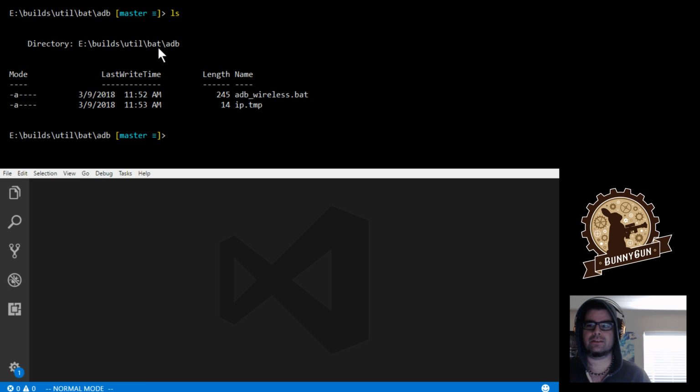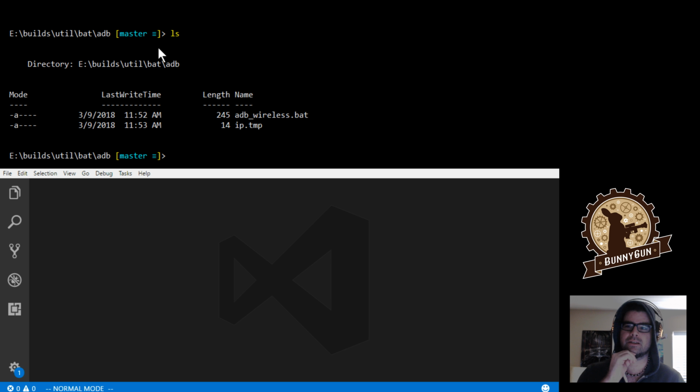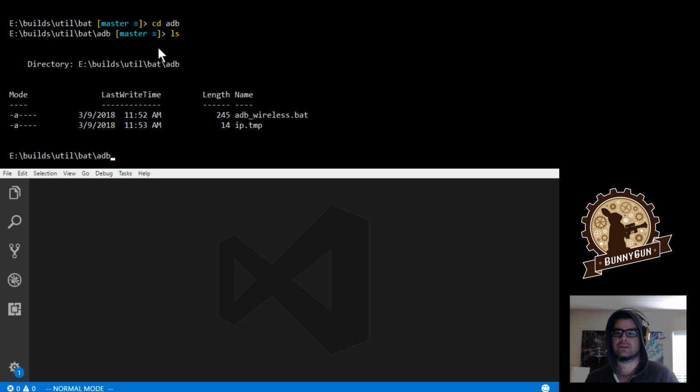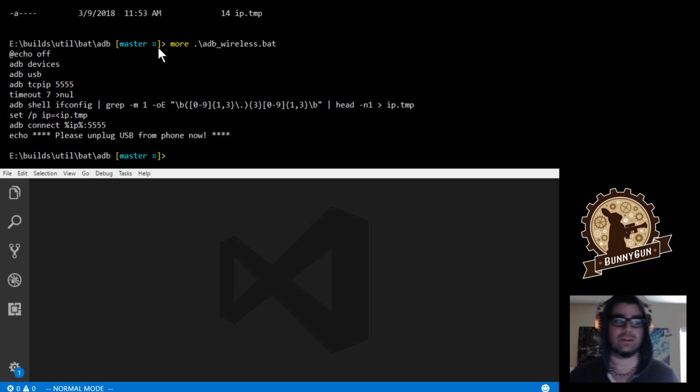But first, let's get into what we're going over. This is basically a toolkit for developing GearVR stuff. So ADB is the first little toolkit I got, and I have ADB wireless in here. I'll just show you this in case you need to use wireless.